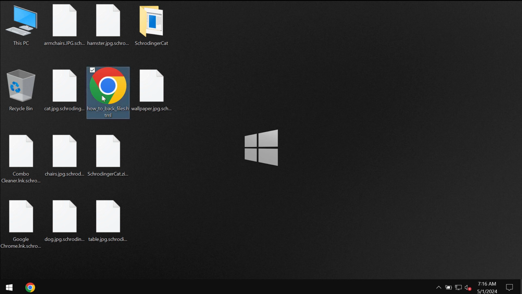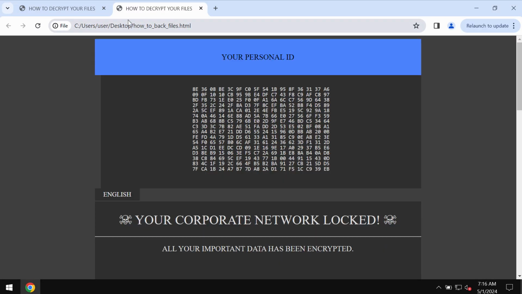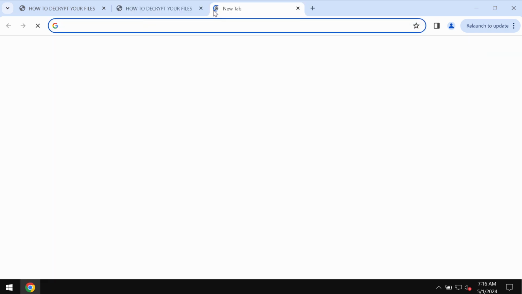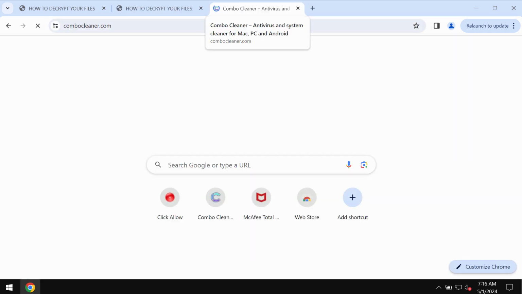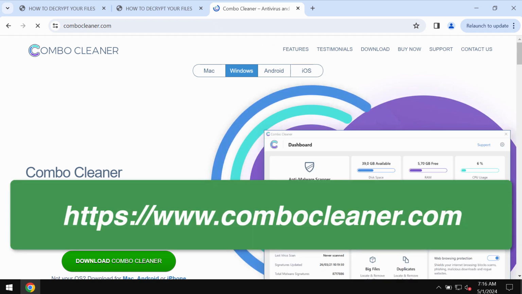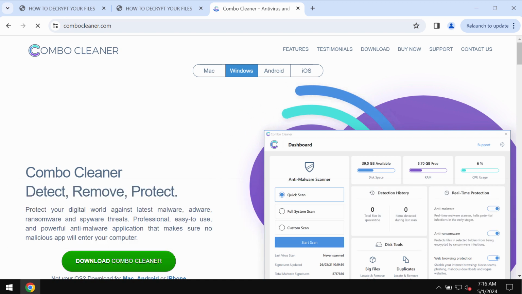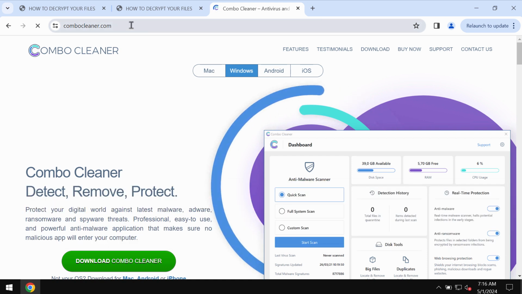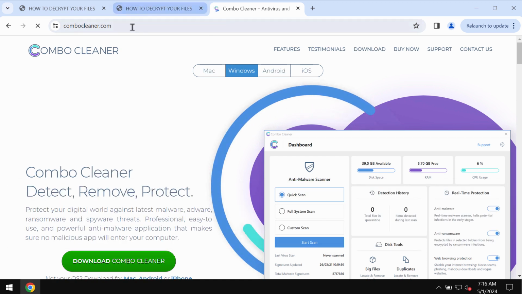Well, how to remove this ransomware? I recommend you to remove it with the help of reliable antivirus. And I recommend you to use Combo Cleaner Antivirus for this purpose. You may get Combo Cleaner on its official page, which is combocleaner.com.